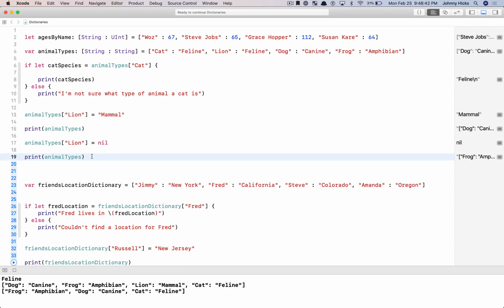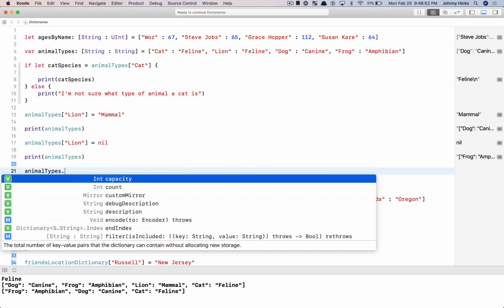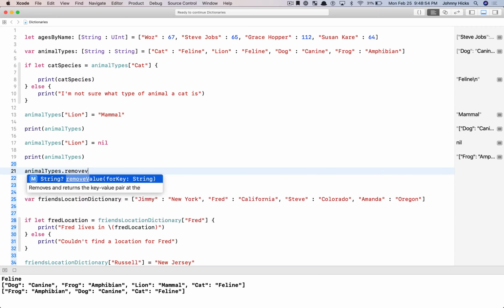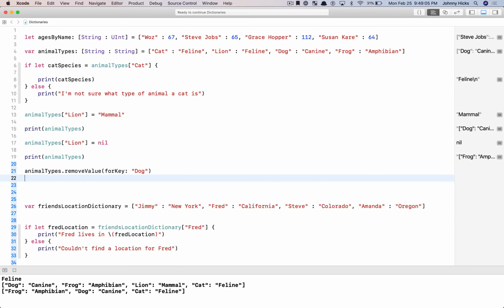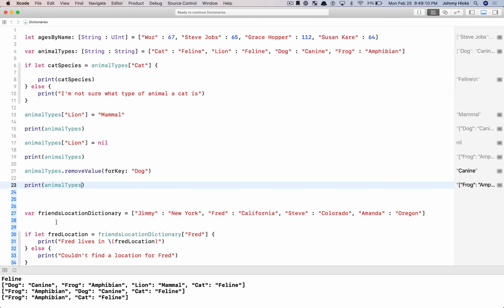And if we print out my animal types, run the code, we see that lion no longer exists inside of my dictionary. Now, another method that we can use is the remove value for key method. Okay, let me show you how that works. So I'm going to call animal types, period, and then we're going to start typing remove value for key. And we see that this removes the given key and its associated value from the dictionary. Okay, so let's go ahead and remove our dog, and then we can print out our animal types, run the code, and we see that dog is no longer part of our dictionary.